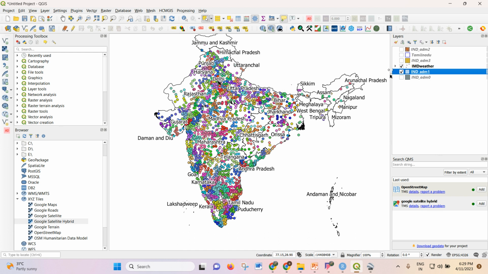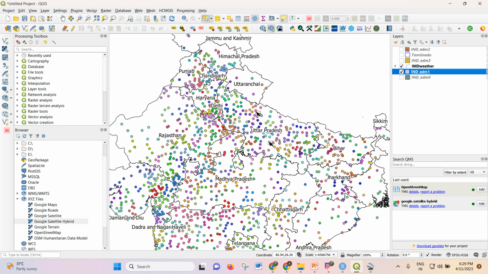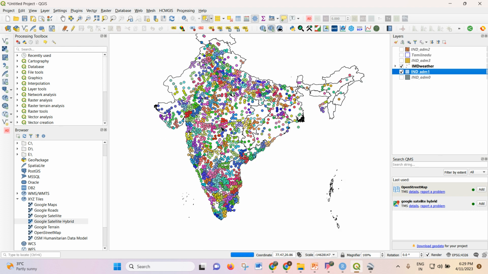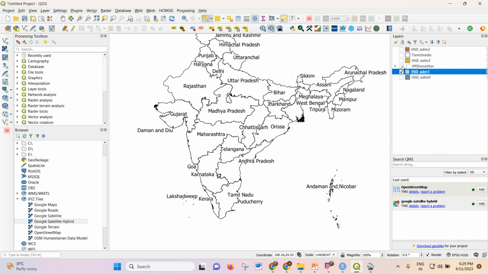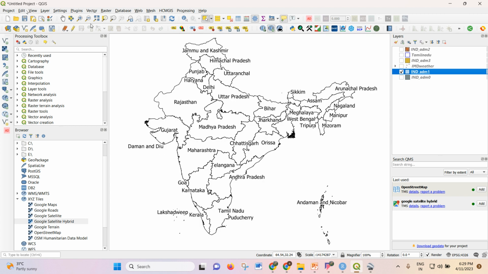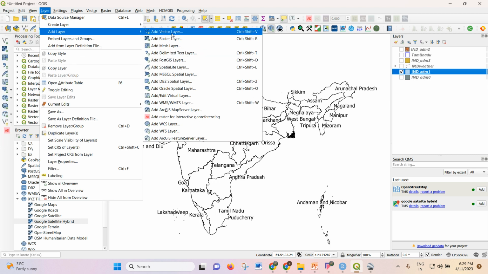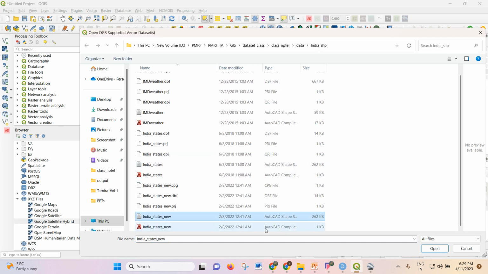Likewise, I have some population data of the India map. So I want to show the population data of different states, in different density, how much population density is there, urbanization, and like this. So let's bring the map. So I am keeping this IMD weather data off. Then finally I will show you how to create the map. Okay, so just what are the data I have, I am bringing here. So let's go to layer, add a vector layer. So I want to add this India states new shapefile.